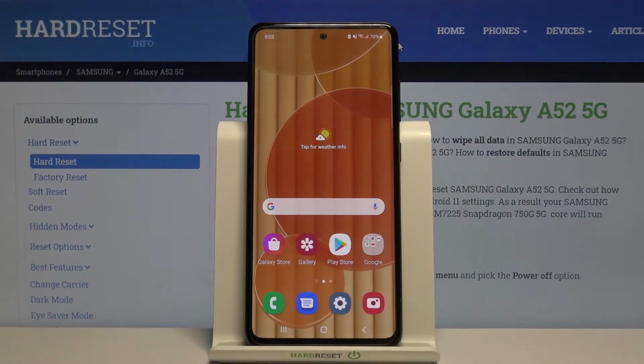Hi and welcome. In today's tutorial I'll be showing you how to enable ringtone volume on Samsung Galaxy A52.